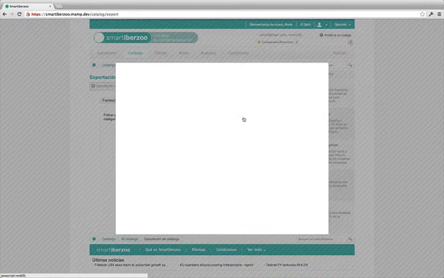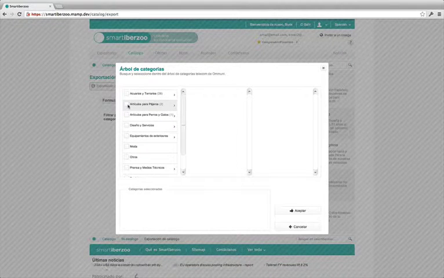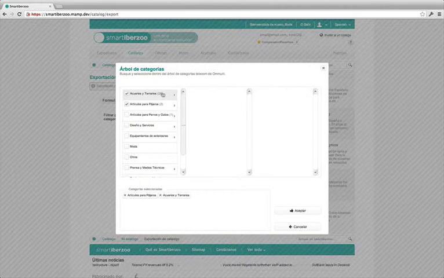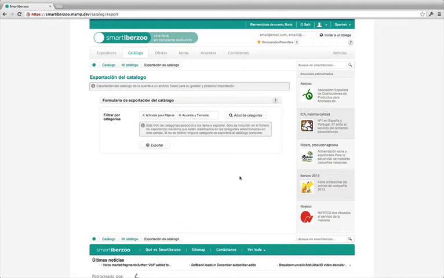You can load categories directly from the filter, or you can use the category tree. If we click on these two, we will export 28 plus 2 products. If you wish, you can also delete a category and export only the other one.